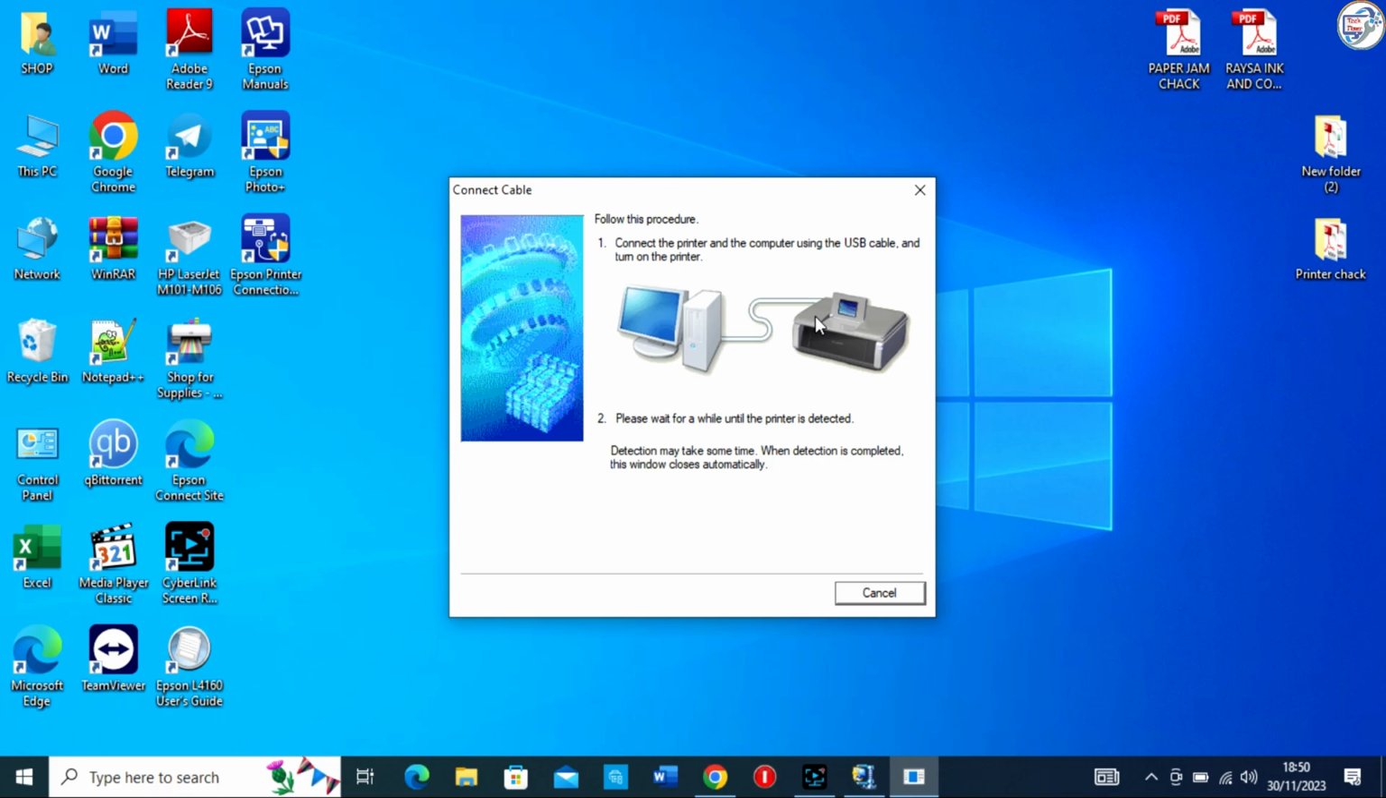The driver installation should automatically recognize the connected printer and complete the setup. You can now use your Canon PIXMA MP280 printer on your Windows computer.